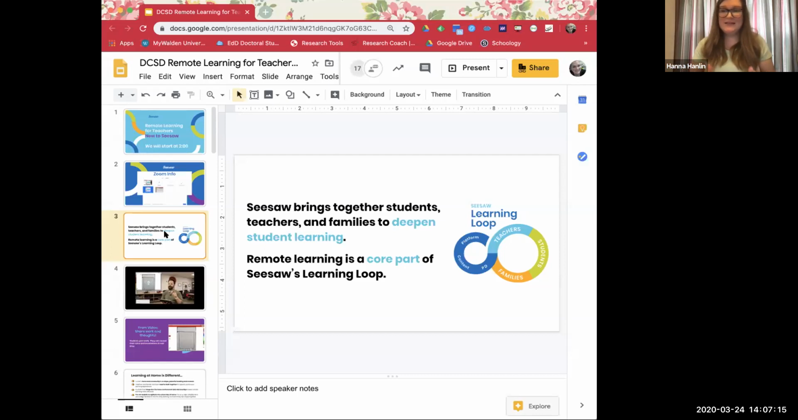But within this last week, their students just getting started have posted over 1,500 posts. So even if you're just getting started, just know that they can do it, because we've already had one school go from basically no Seesaw usage to just a lot of usage. So just think about some ways that you can start small.